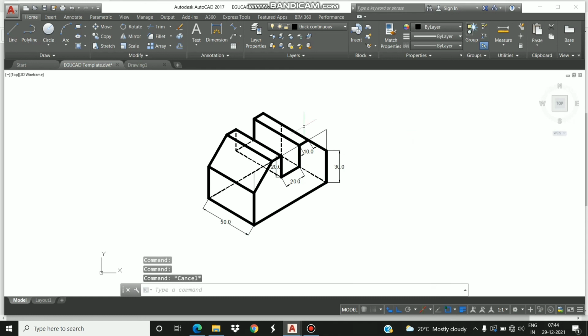Right. So this is your figure. This is the method to draw the isometric view of the given orthographic front view and top view. Right. Thank you very much.